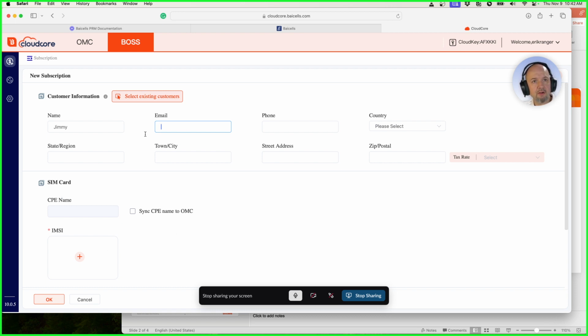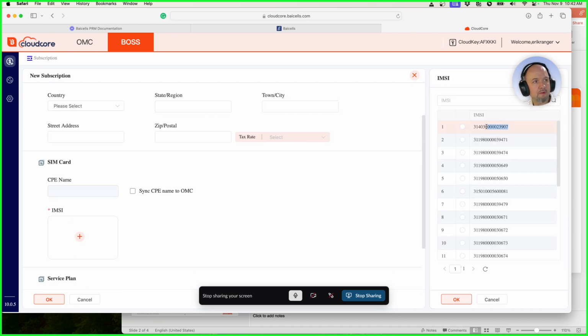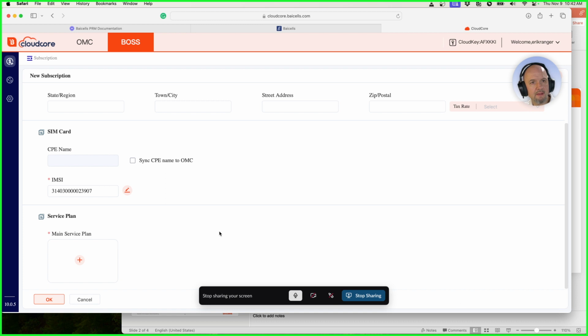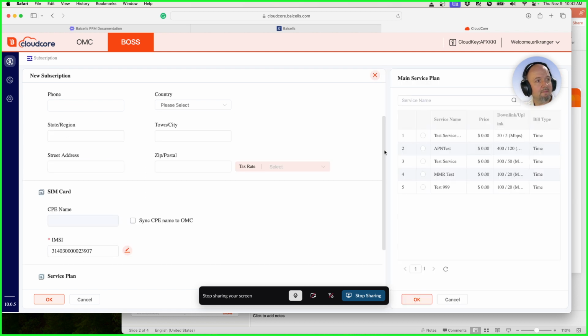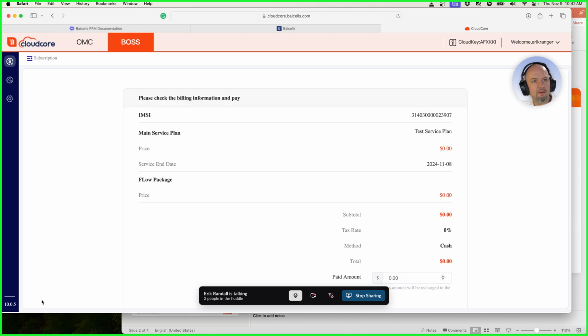So once you get all of the customer information in, you come down to the SIM card, find the MZ, so click MZ, and we're working on this MZ here. We would just click that button so we have it checked, and now we would hit OK. So we'll see that the MZ was put over here. Next, we click the main service plan. We're doing the test service plan of 50 by 5. We click that, we hit OK. Now, all the information is in here. To make this go live, all we do is hit OK.